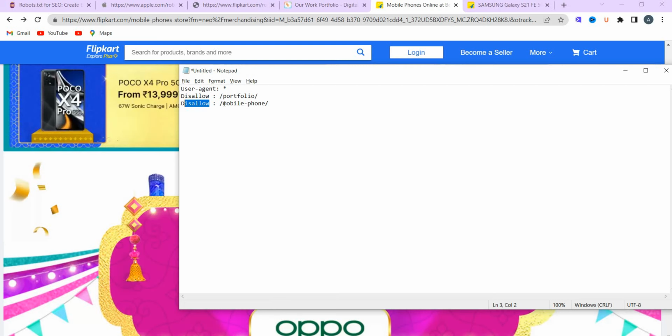So the crawlers will understand that whatever pages are appended to mobile phone are disallowed, but I want certain pages to be allowed inside the mobile phone. So what I will do then is come and type allow, and again type over here mobile phone slash Samsung. So what I'm telling over here is that the main page of mobile phone and everything that comes within this URL will be disallowed, but I'm allowing the bots to crawl the mobile phone Samsung page, right? So this is very important, and as you can see, it's very simple to create this.